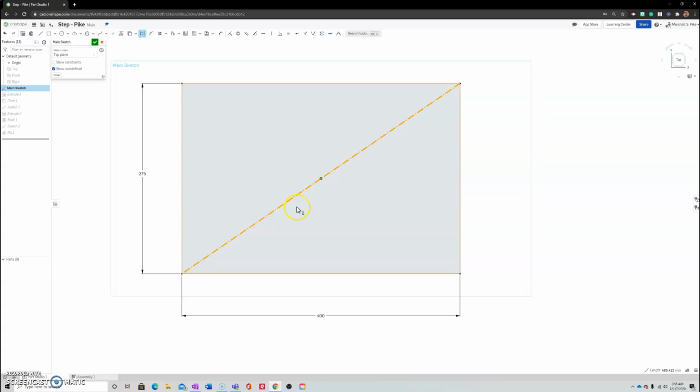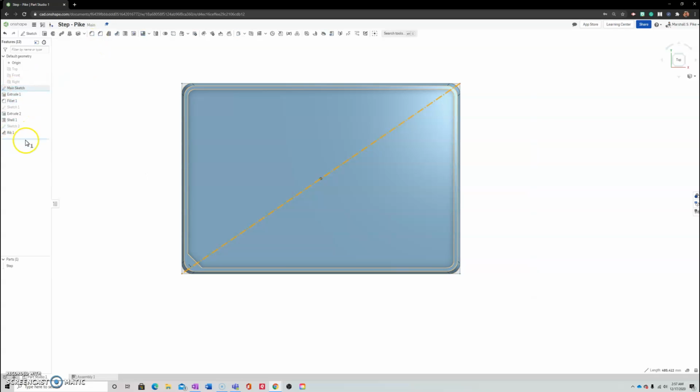You can hit Q on the keyboard. You can also activate the construction line when you're drawing the line to begin with. Any of those will be fine. But once you add the construction line diagonally from bottom left to top right, go ahead and accept it.